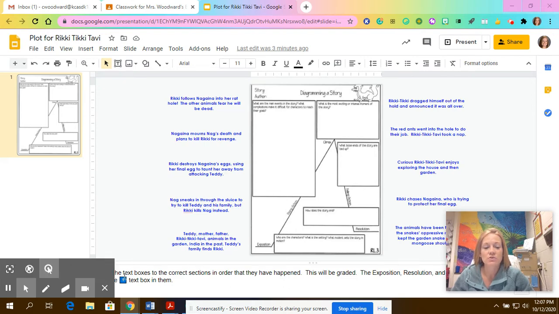So what you're going to do, the directions are down here. It says move the text boxes to the correct sections in the order that they have happened. So if you have multiple events that happen in the rising action, they still need to be in the order that they happen. This will be graded. Just for your information, the exposition, resolution, and climax will only have one text box in each of them. If you notice, they're a little bit smaller, this one, and then up here.